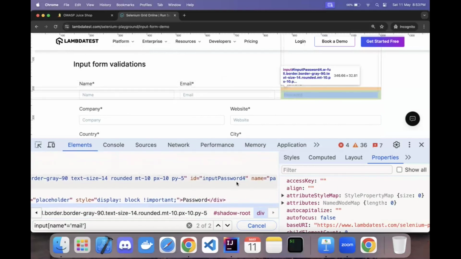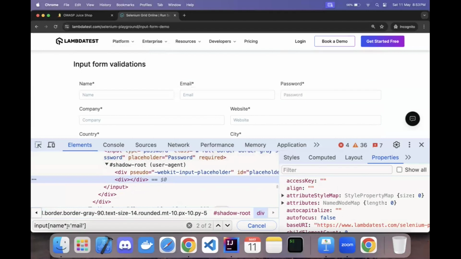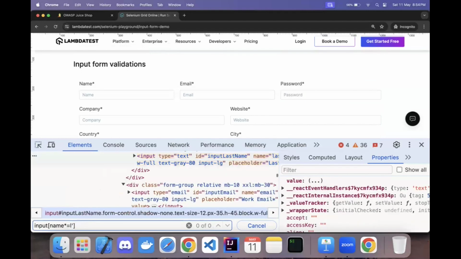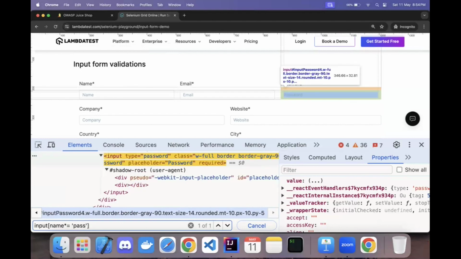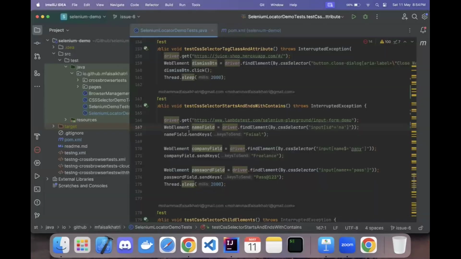You can see the name is equal to password, so you can supply the value pass as contains. Ideally, the first field, the name field, will be located using starts with NA, the company field will be located using ends with PANY, and then we'll locate the password field that has a name that contains the word PASS. And eventually in the name field, we'll be typing in the value Faisal.